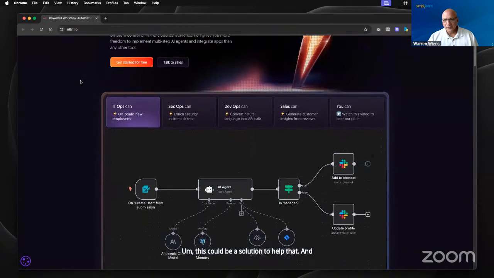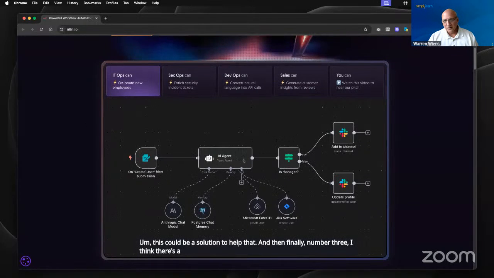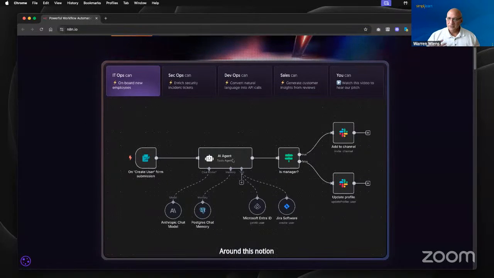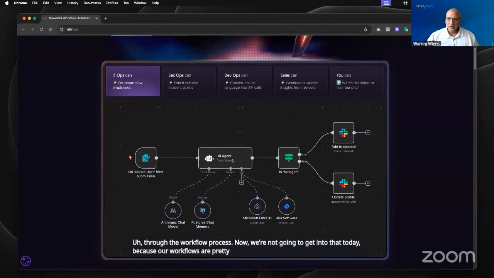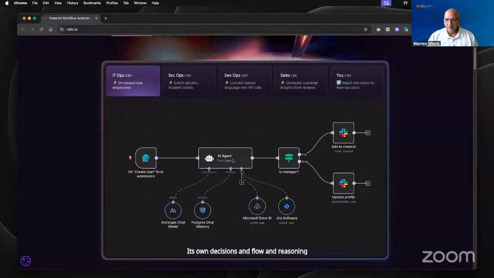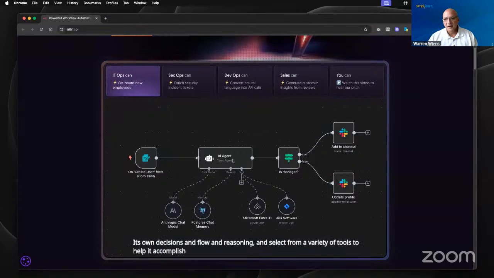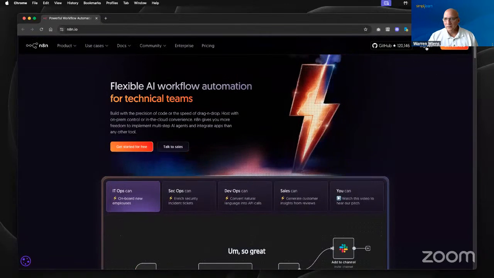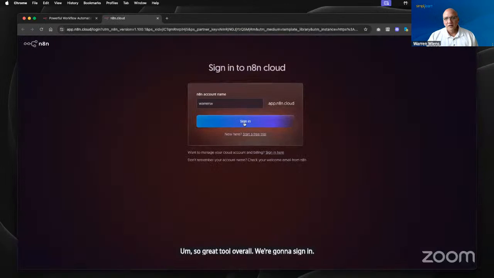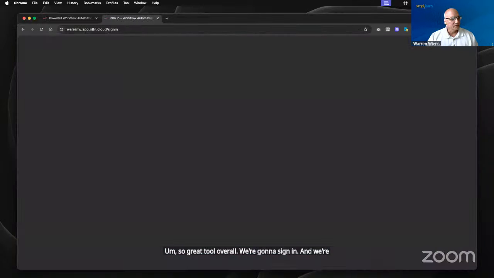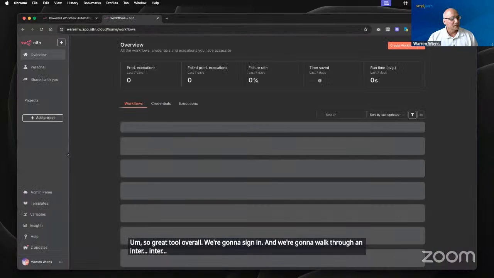And then finally, number three, I think there's a lot of buzz right now around this notion of an AI agent. So AI agents can really help through the workflow process. Now, we're not going to get into that today because our workflows are pretty simple. But think of an AI agent as a way it can start to figure out its own decisions and flow and reasoning and select from a variety of tools to help it accomplish its task. So great tool overall. We're going to sign in and walk through a workflow process here.